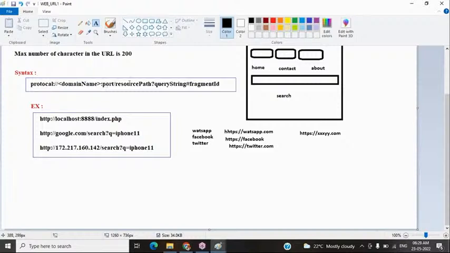Then you have to define the resource. If you mix these up, it will not work. If you specify the resource path in the place of the domain name, and the domain name in the place of the resource path, it will not work. So this is the syntax. It should follow like this only, one by one.